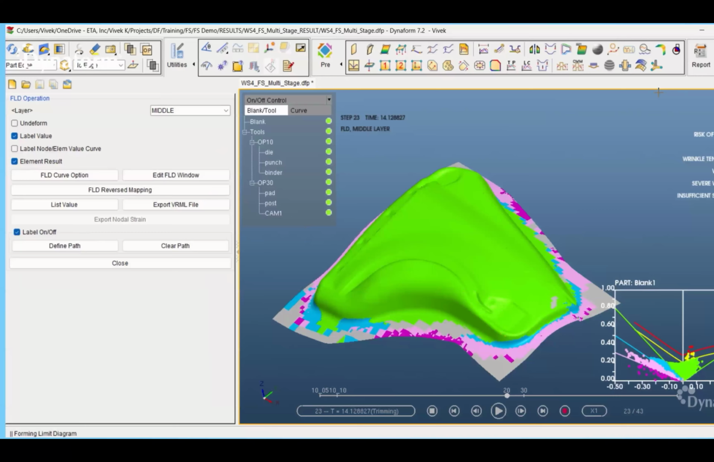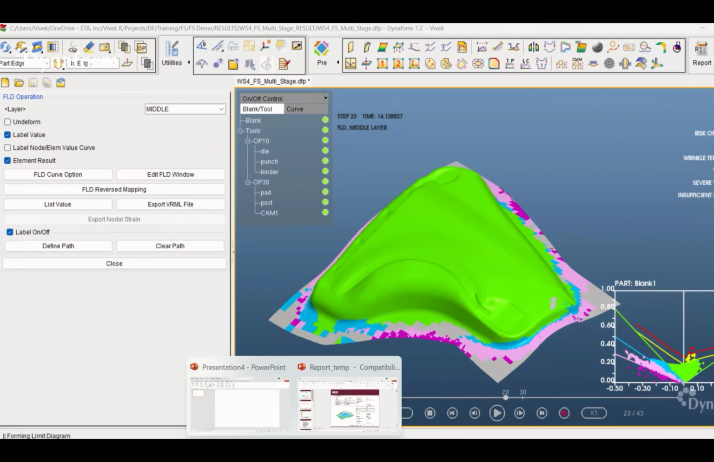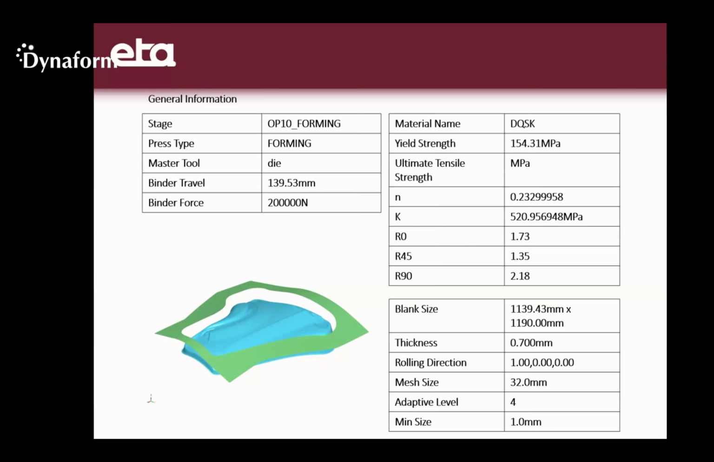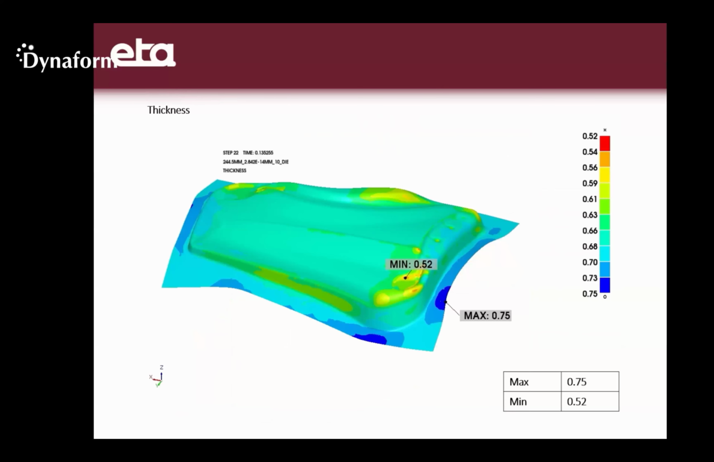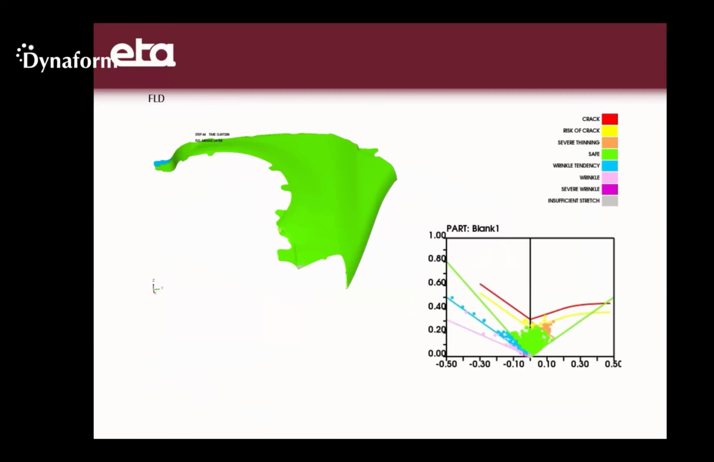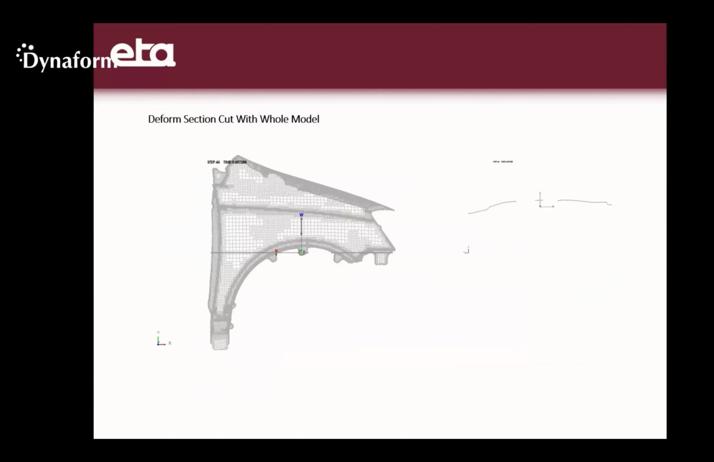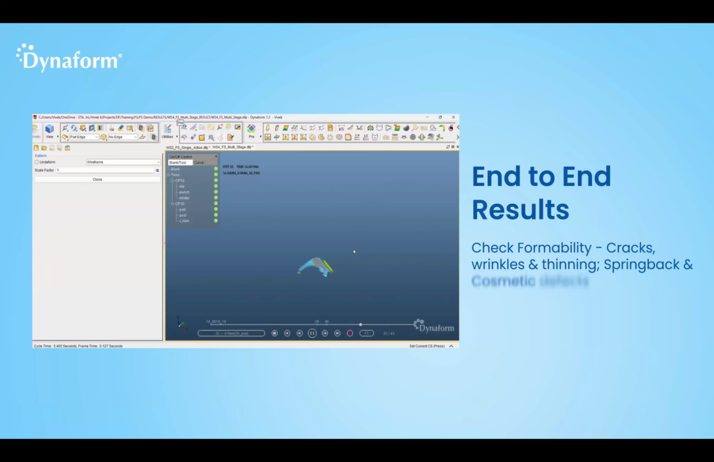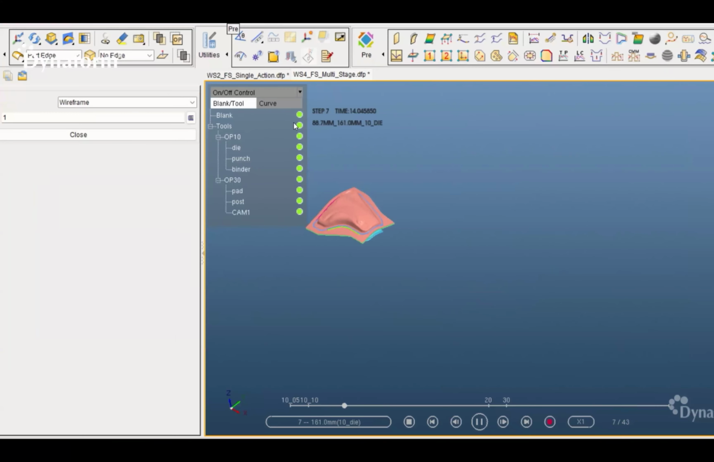Here's the ETA report. It automatically links your simulation result with the PowerPoint, so you can do future editing, or even just by changing the result location, automatically update all the report slides.